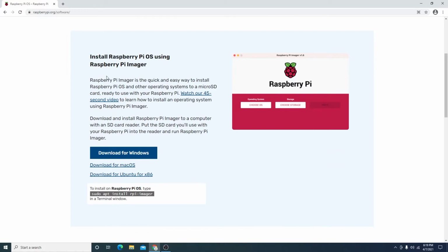Anyway, I'm going to scroll down and go under Install Raspberry Pi OS using Raspberry Pi Imager. I'm going to click on Download for Windows. Raspberry Pi Imager is going to be the software that allows us to download and install Raspberry Pi OS onto our micro SD card.